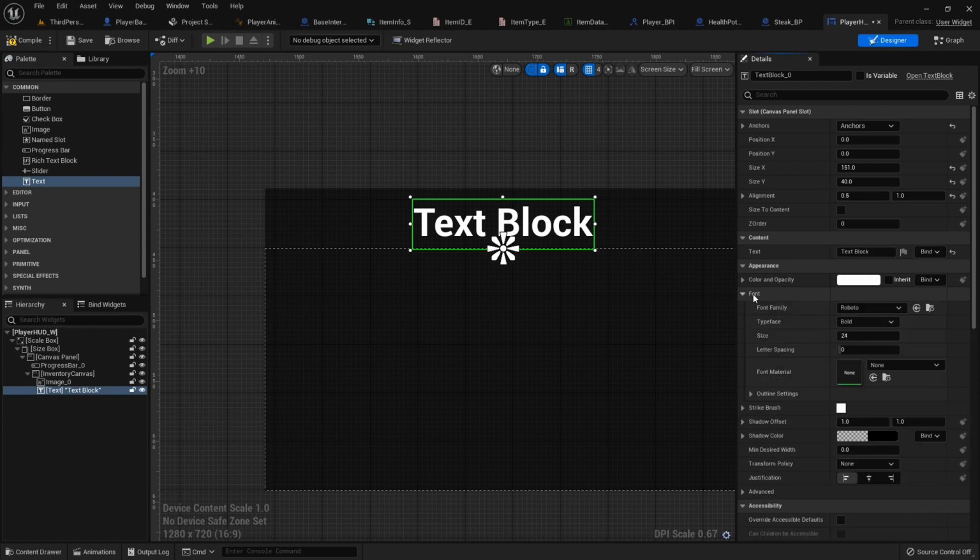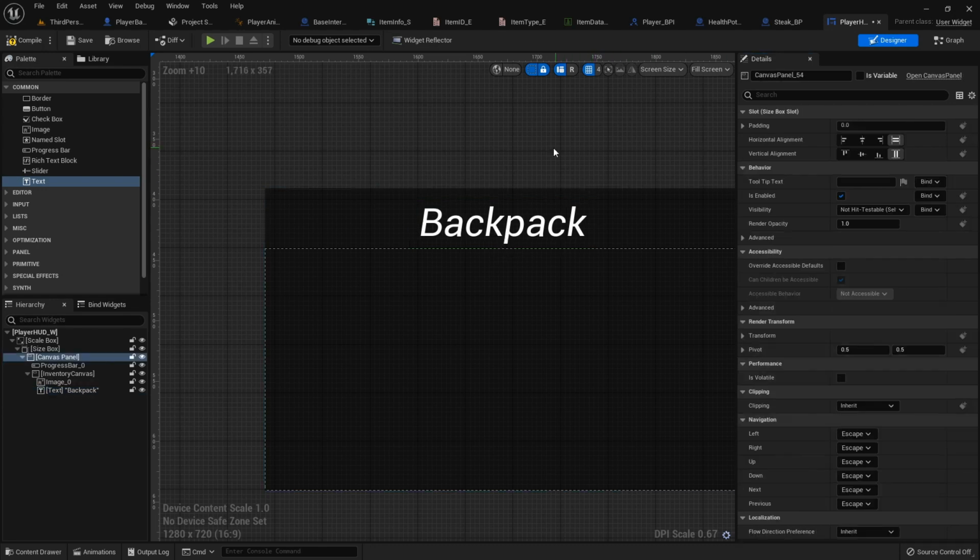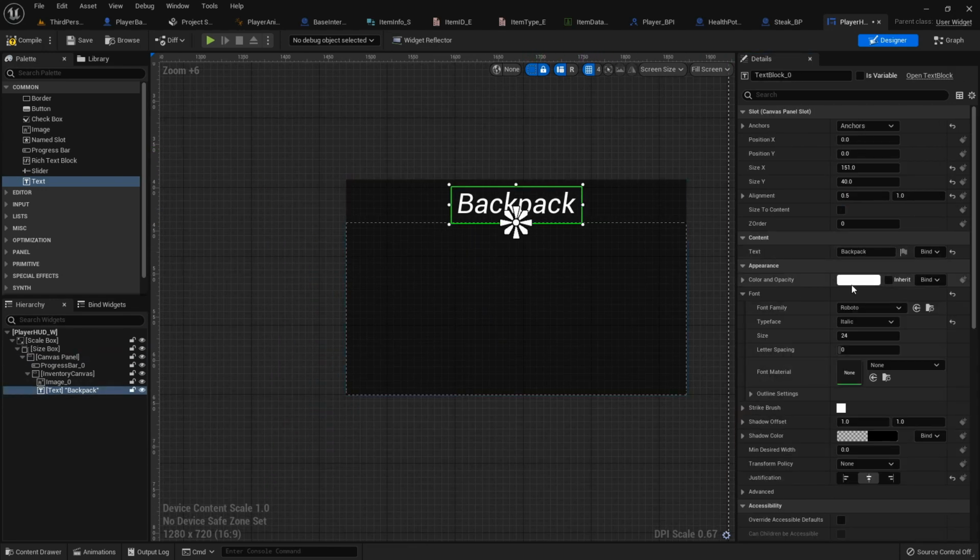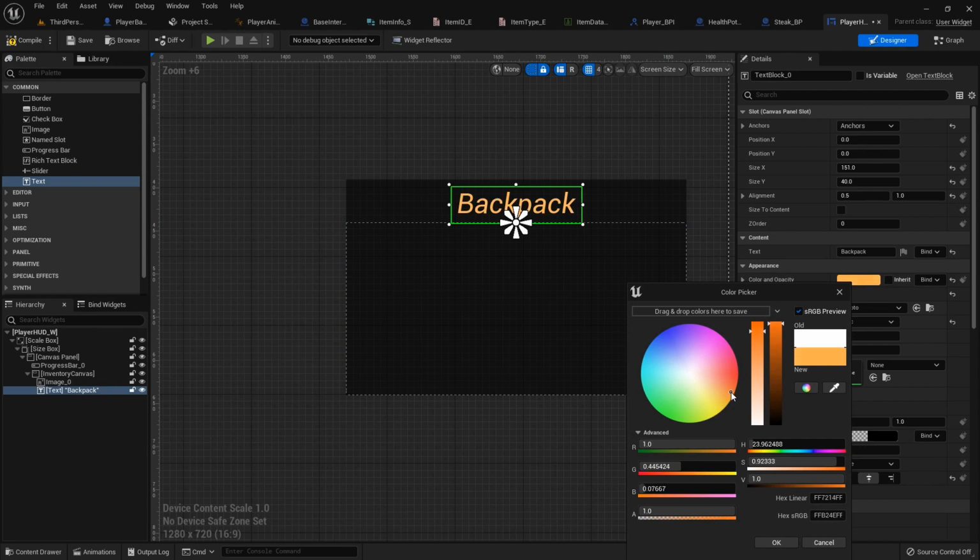I'm going to set the font to italic. I'm going to set the text to be backpack, why not? Now it's kind of off to the left a little bit, but that's because of the justification. If we align that to the center, then it centers it up. And I'm going to change it so that it's not white. I'm just going to... That looks good.